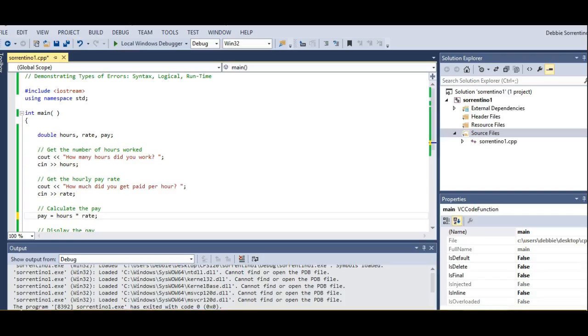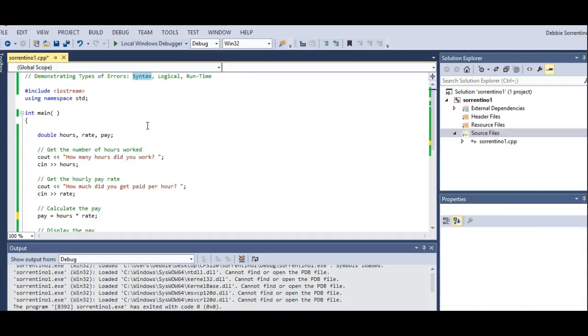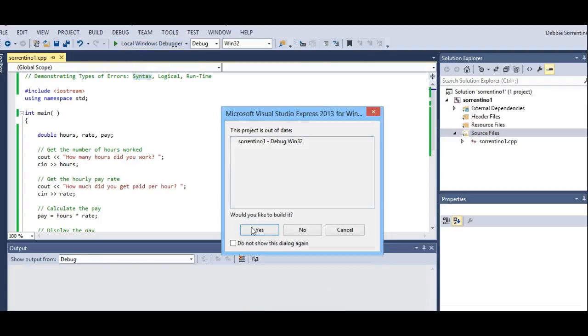In this example, I want to demonstrate some of the types of errors you'll run into when programming. The first type is a syntax error, the second is a logical error, and the third is a runtime error. Now, syntax errors occur when you make an error in the grammar or the syntax of the language. So this program actually runs correctly.